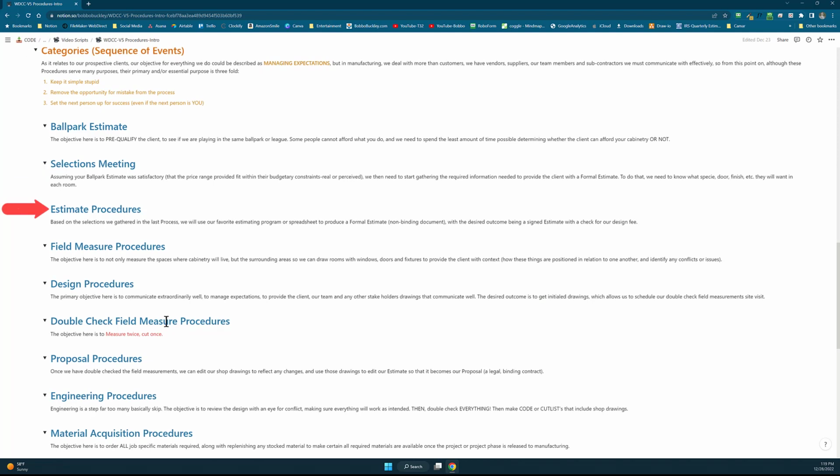Then the estimate procedures. Based on the selections we gather in the last process, we will use our favorite estimating program or spreadsheet to produce a formal estimate, which is a non-binding document basically saying, with what we know up to this point, this is what we think your project will cost, with the desired outcome being a signed estimate with a check for our design fee.